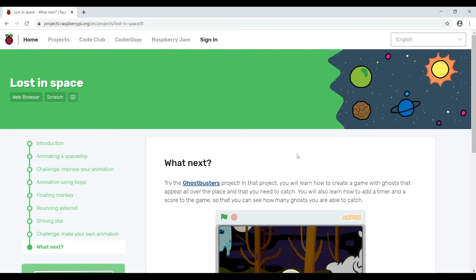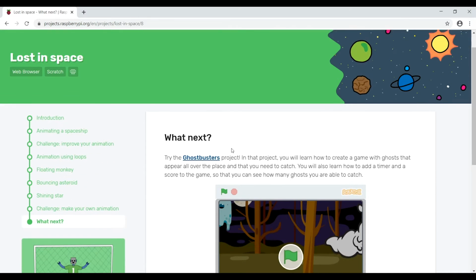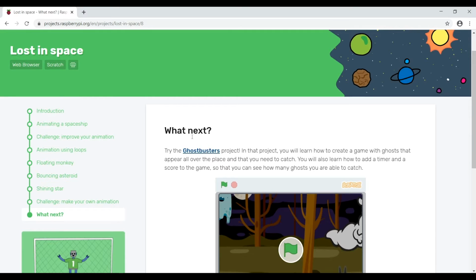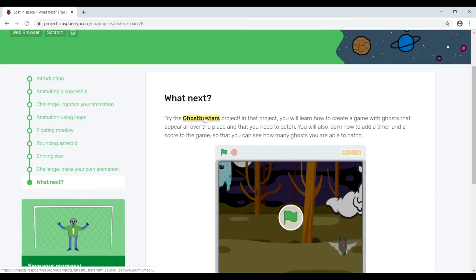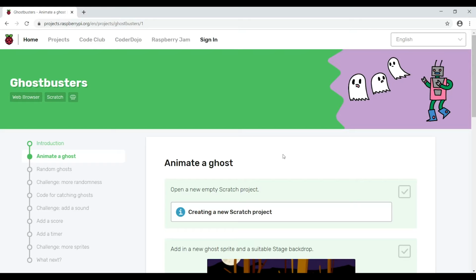We are going to continue on from our last lesson, moving on to Lesson 3 for Introduction to Scratch. So if you followed the last video, you should end up around here with what next. So try the Ghostbusters project. If we just click on here, we'll go to our Ghostbusters project. Okay, so our first step is animate a ghost.